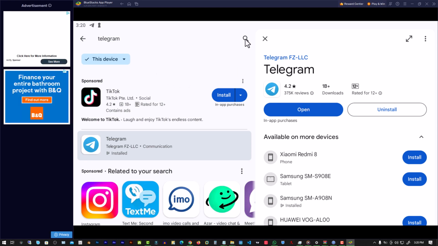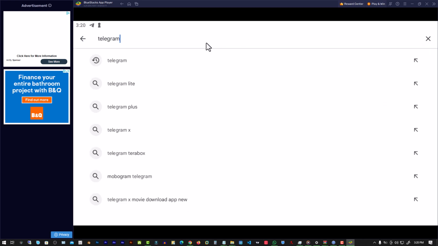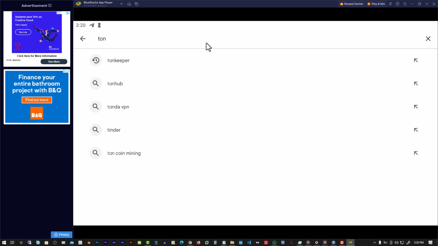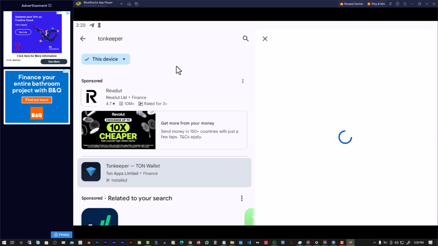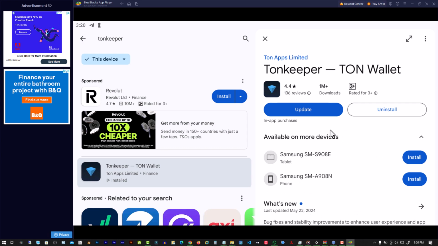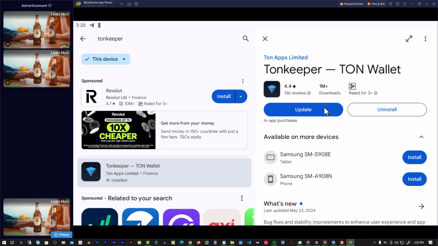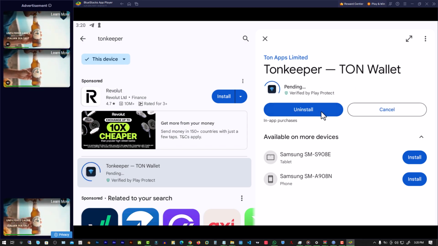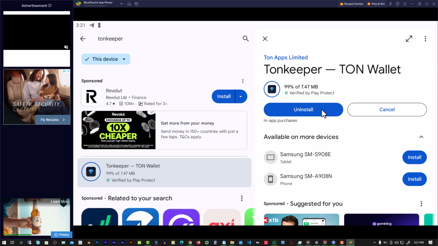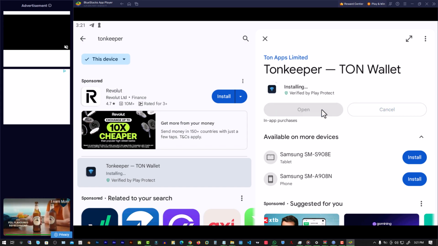Then apart from Telegram, you can go back to the search bar and search for the Ton wallet, right? So I'm going to search for Ton Keeper. Ton Keeper is a wallet that allows you to have multiple Ton wallets. The reason why I recommend this one is because you need to have a separate Ton wallet for any other airdrop that you are chasing that is based on the Ton network. That way you don't compromise your funds, right? You want to have a separate wallet. Mine needs updating, so I'm going to just update that real quick and pause this video. Okay, so as you can see, it's installing.